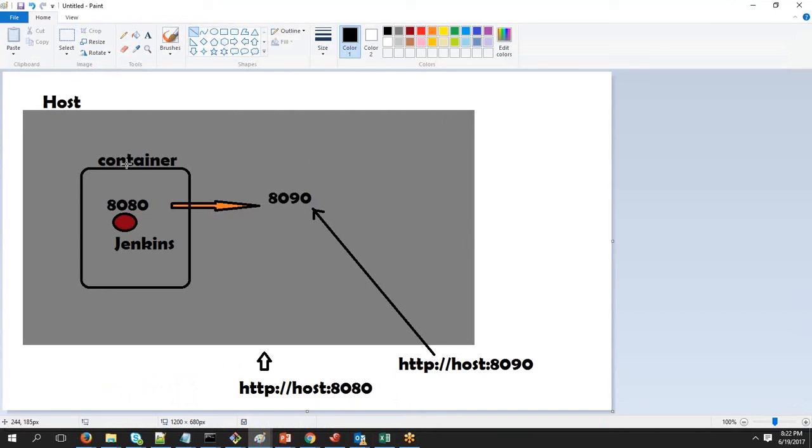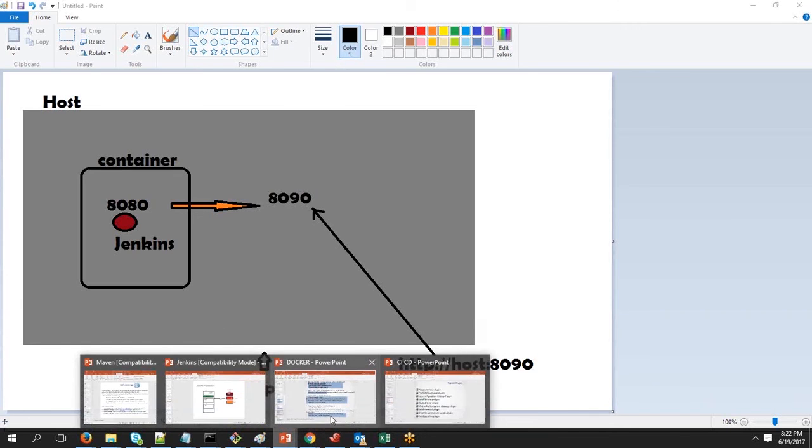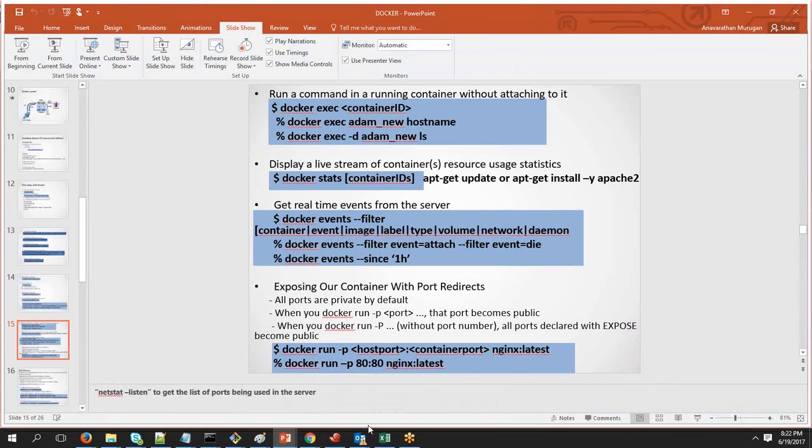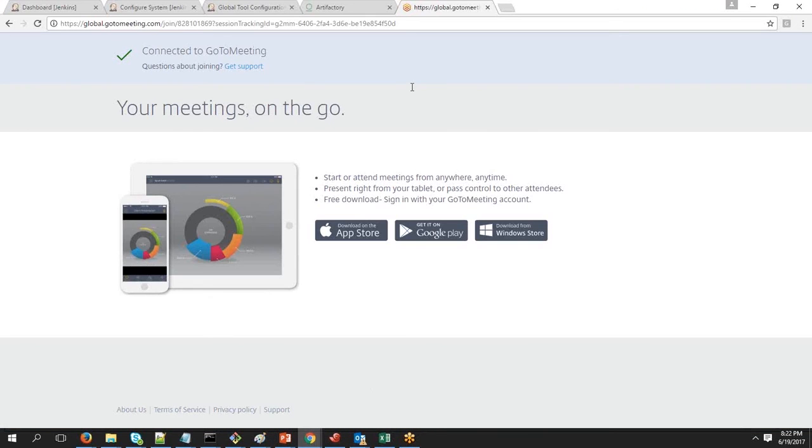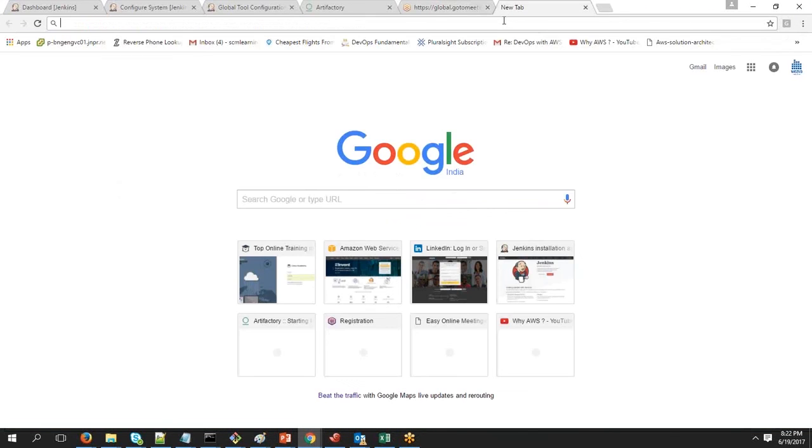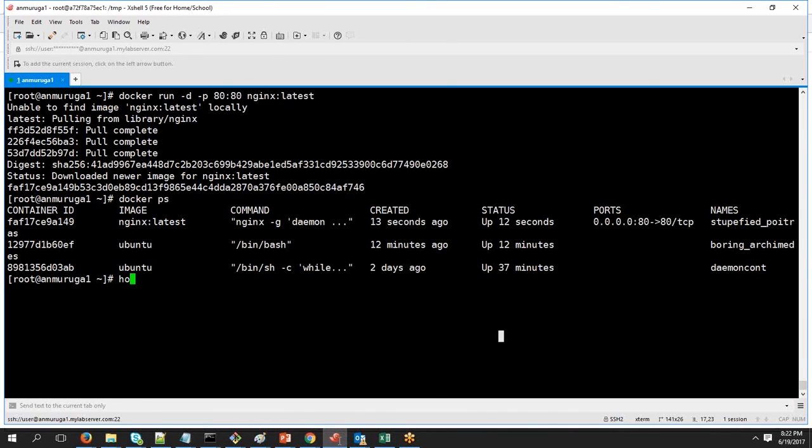Okay, so that is what we are trying to do now. So simply if I go to the web page, and here, what's the name of the machine?